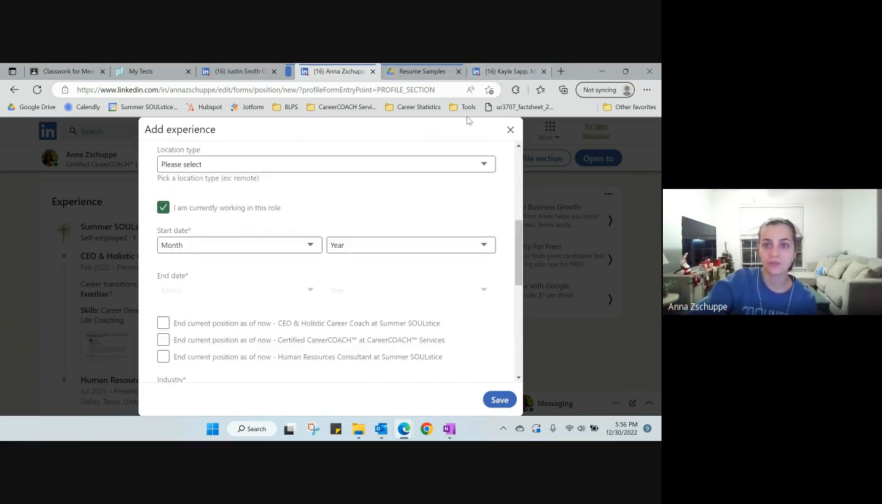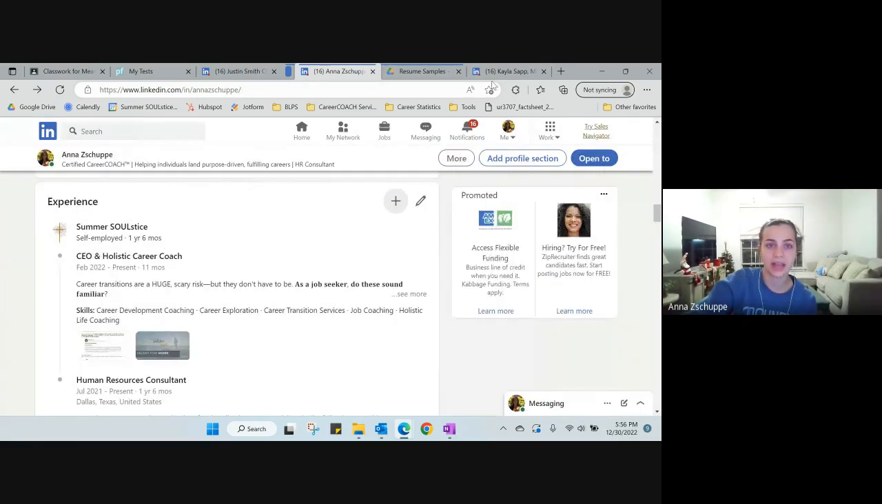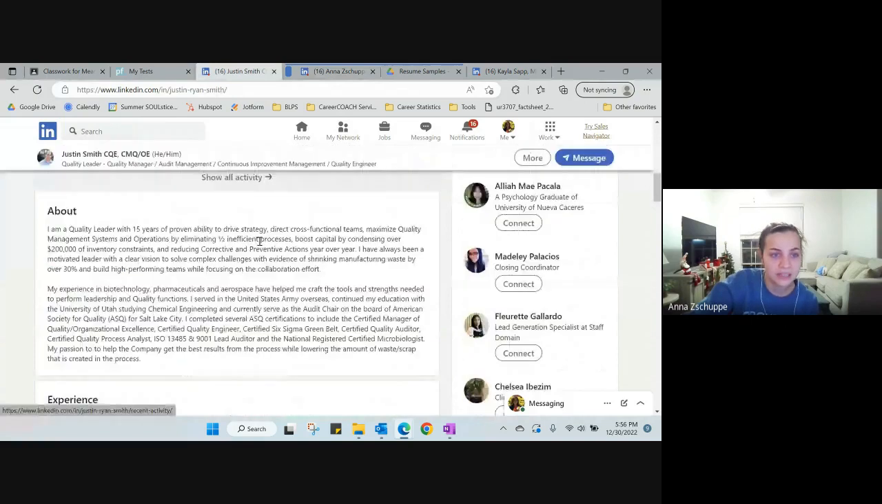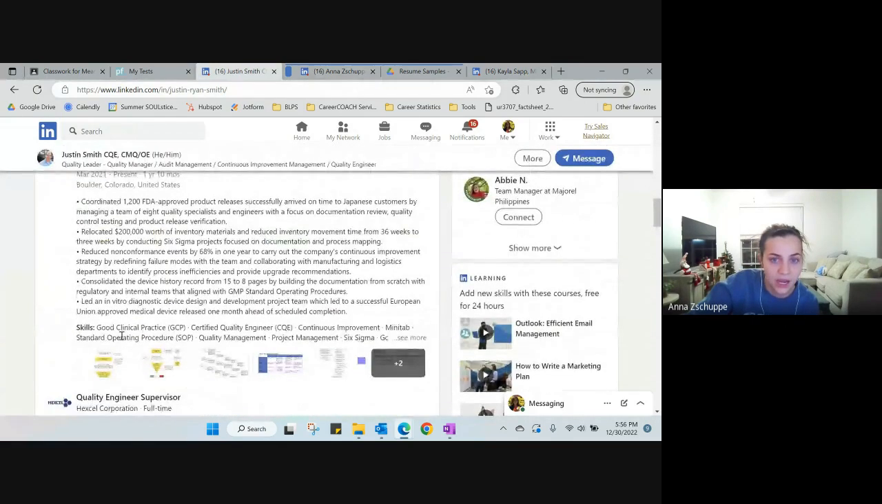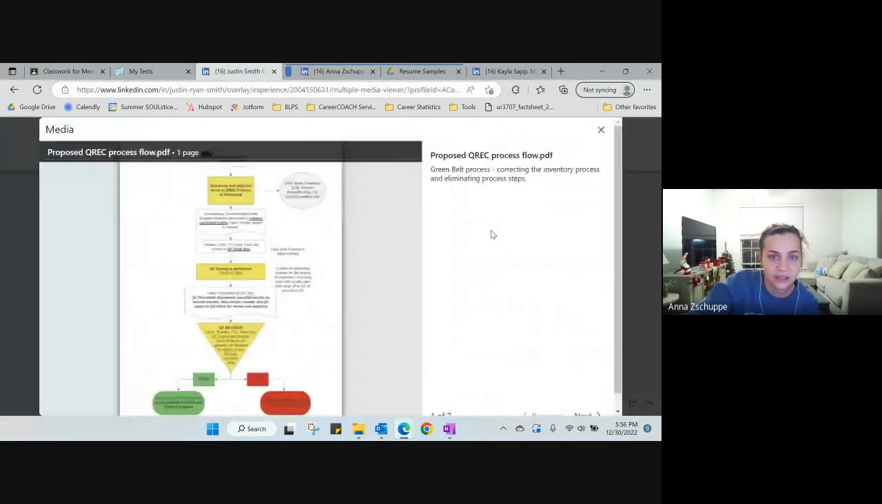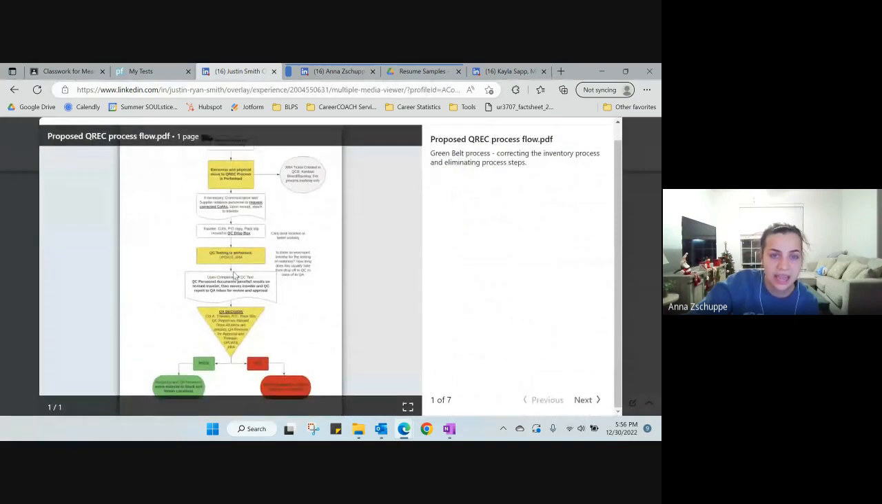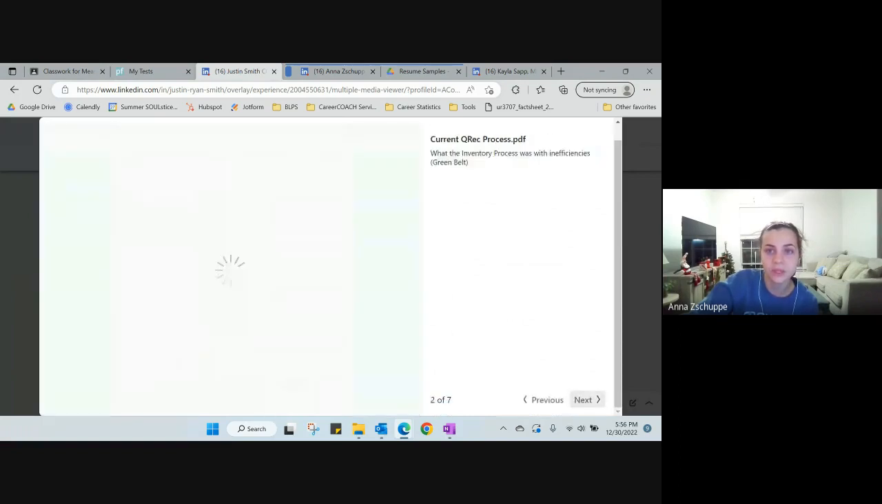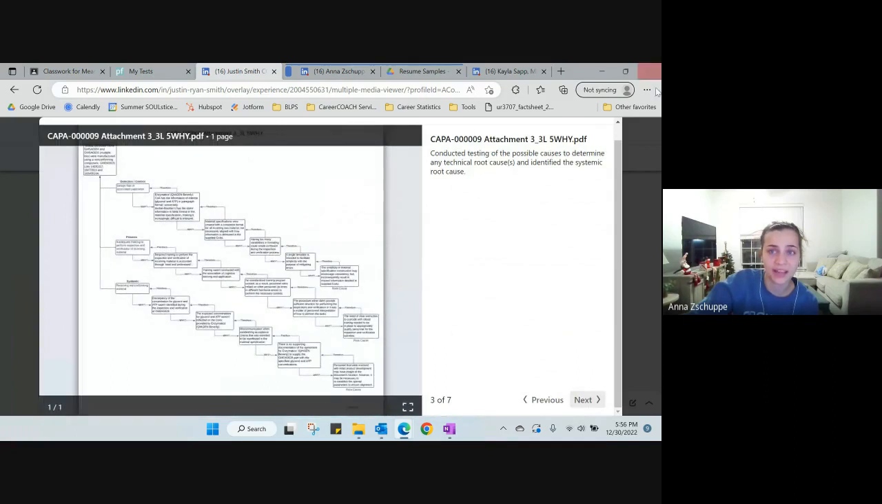So for example, Justin did a really good job of this again. He's a quality engineer, and in here what he did is that he actually included images. When you include an image, you would say what the title of it is, and then you can provide a description, right? So this is a great sample of work that he's done.